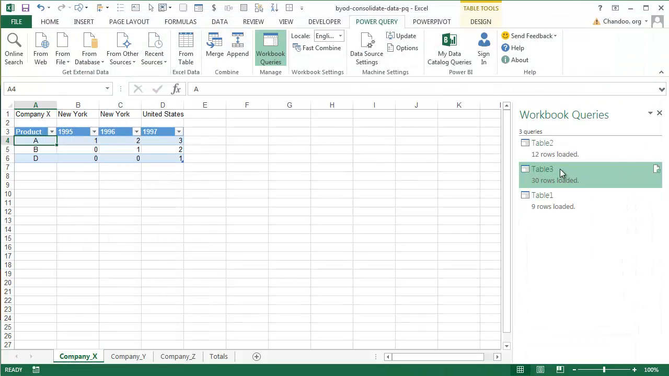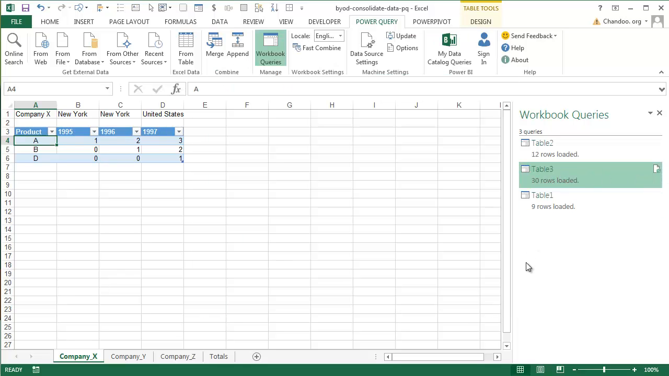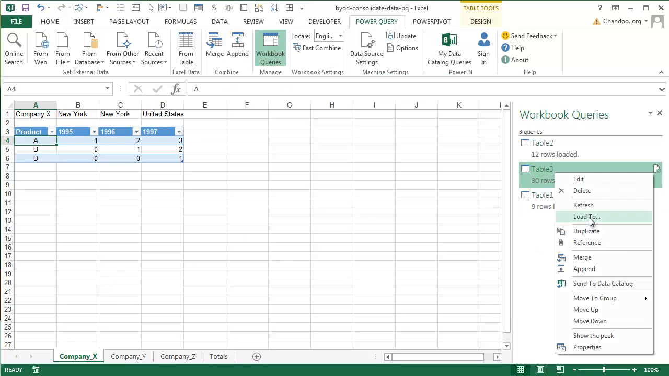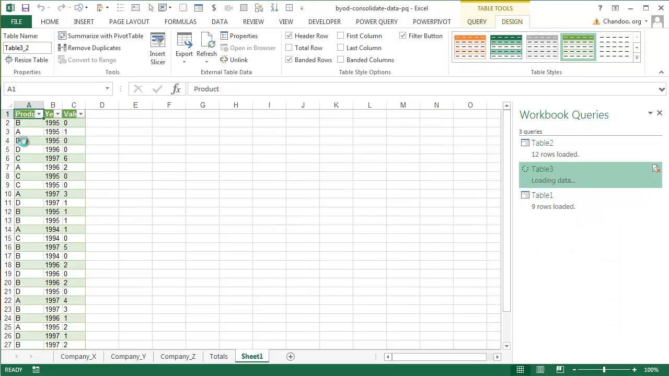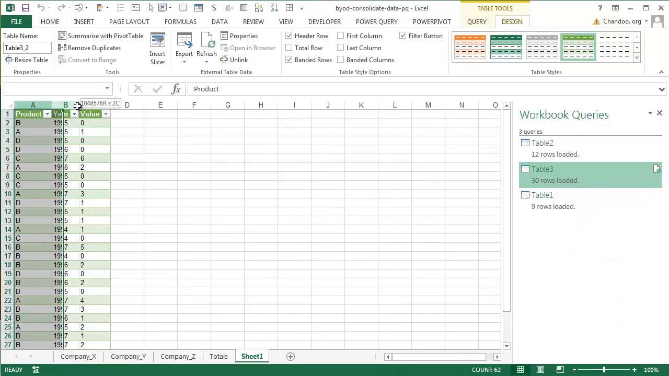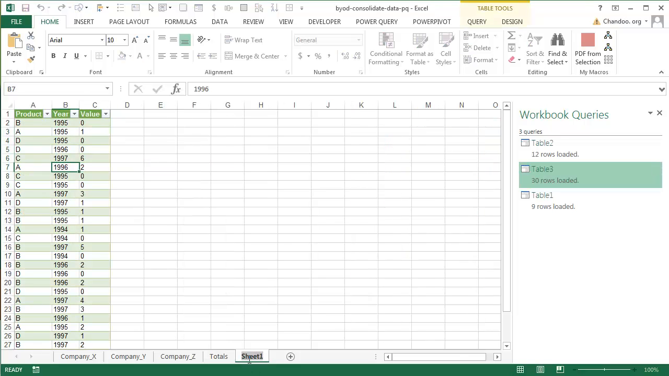data model. Table 3 now contains 30 rows, and oh, they are not loaded here, so we will just go and say simply load to worksheet, and the data comes up here. So once the data is there, it's a simple process of calculating the totals by either using some ifs formulas or setting up a pivot table to get this thing. Okay, so this is how we can consolidate with PQ, Power Query.